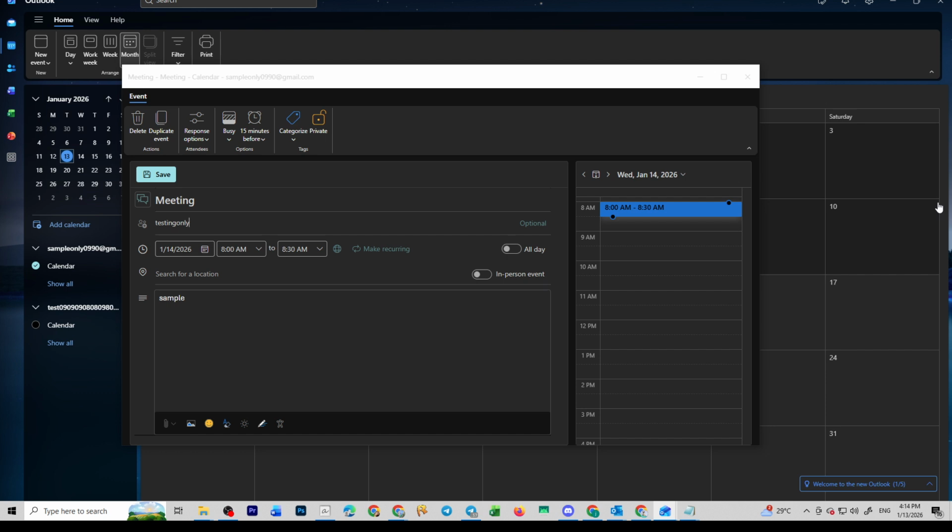Before sending, do a quick review: confirm the time zone, double-check the date, and make sure your notes are clear. If you have access to scheduling tools like the scheduling assistant, you can glance at availability to reduce conflicts. When everything looks good, click Send. Outlook will create the event and send invitations to all listed attendees.